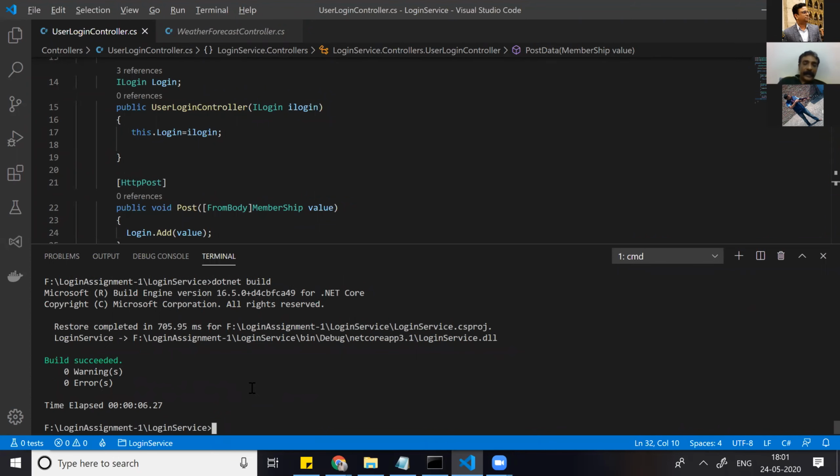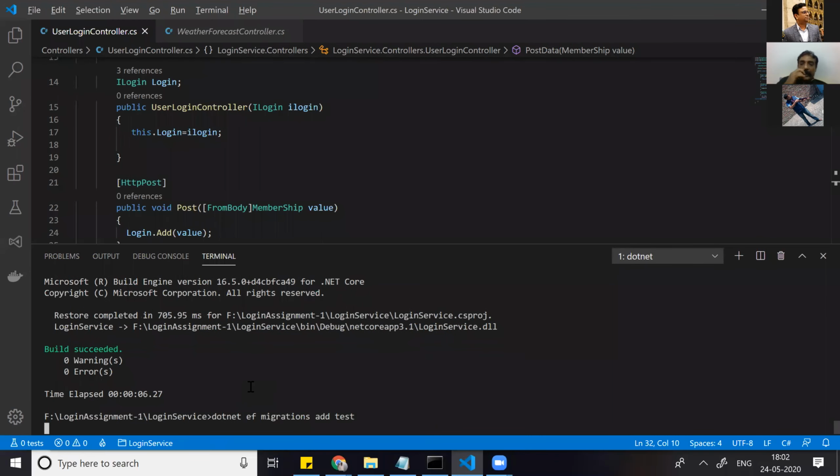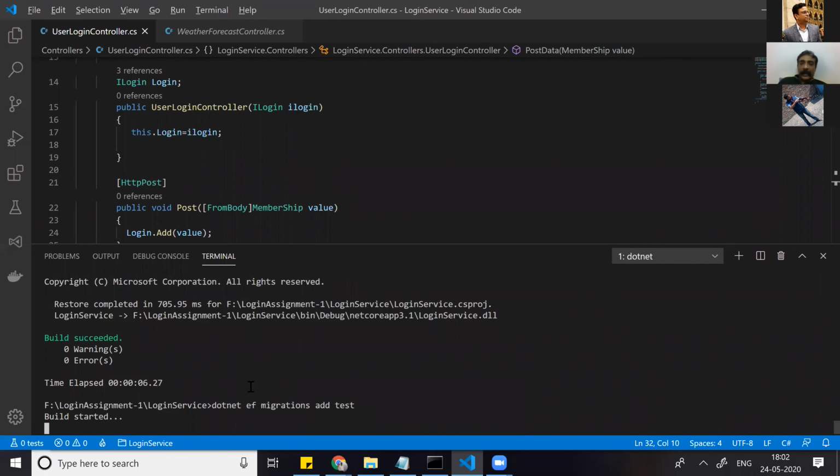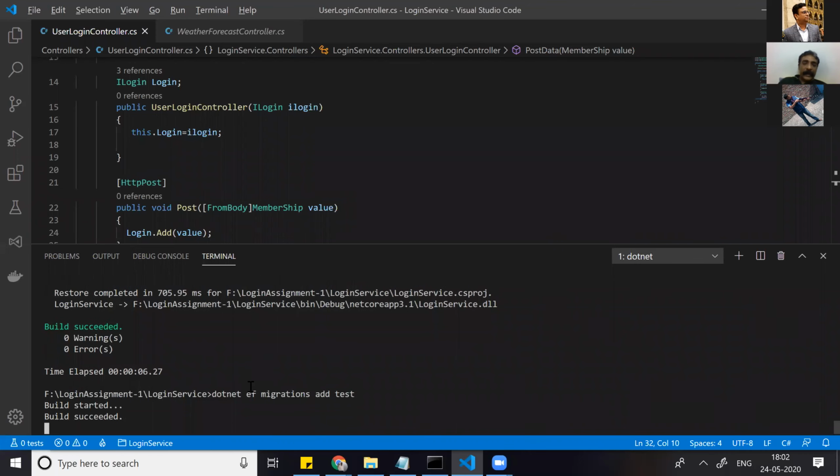So go for migration, right. dotnet ef migrations add, any migration name. It will generate a script. What is migration? Just a script. Generating a script, then you can go for updating it for creating a database.